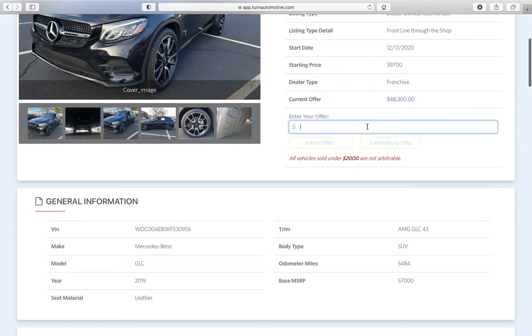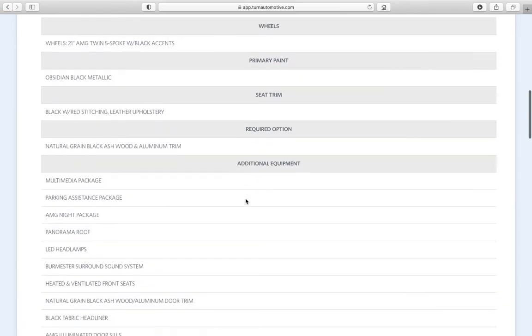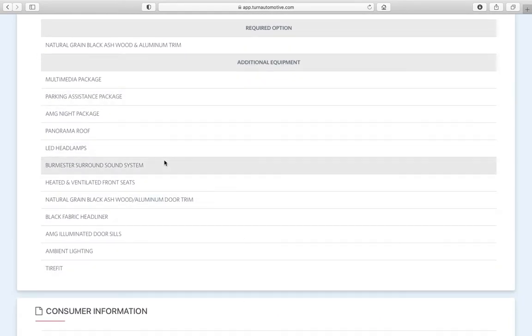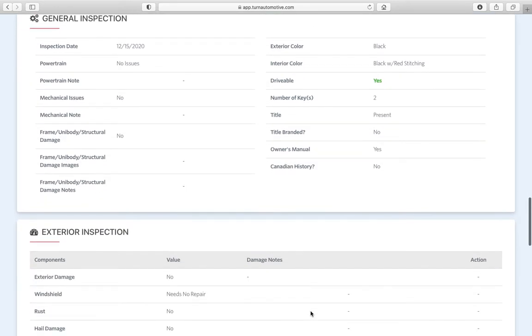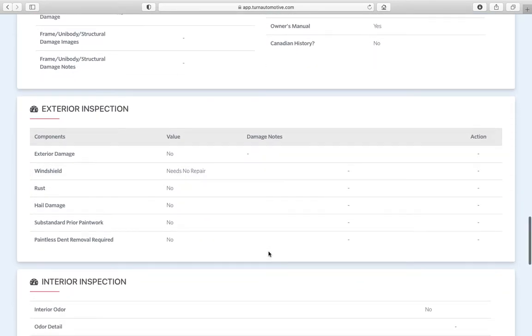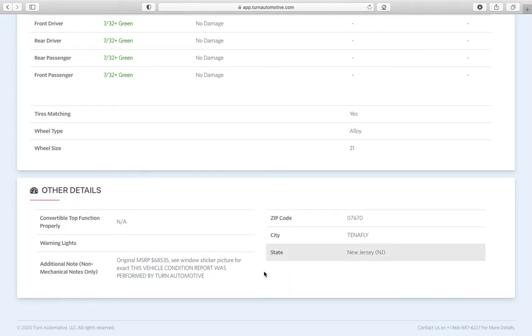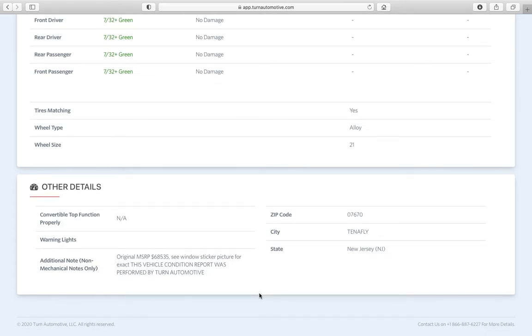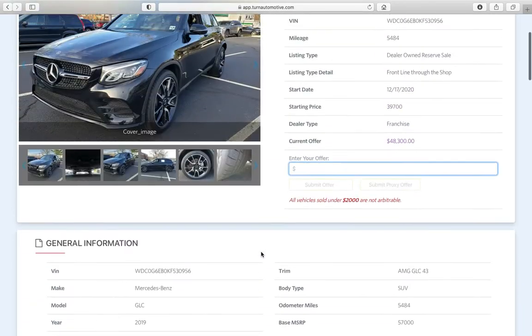Now you can also place a bid right here. Take a look at the condition report. Now it tells you all the additional equipment as well. Now anything in red that you see means that there's an announcement and that you need to take a look at that before proceeding. That way you understand that there's something either wrong, or maybe there's just some damage on the vehicle. This car doesn't have any.